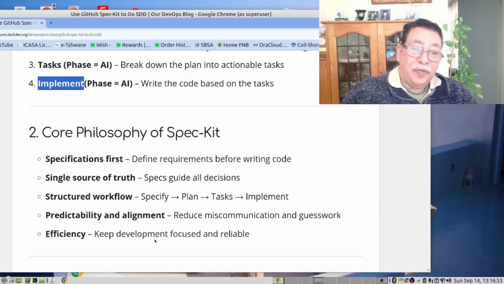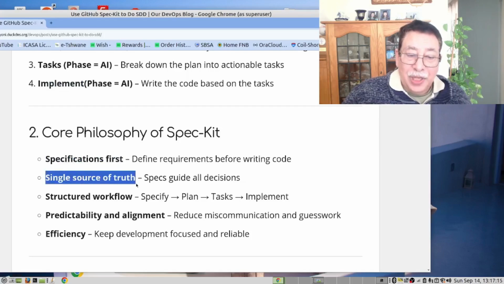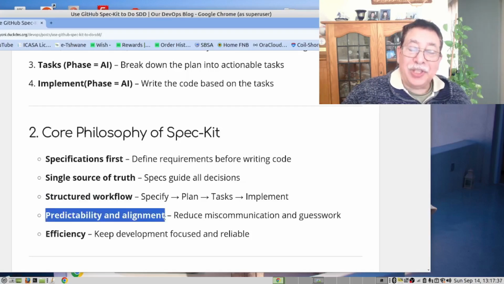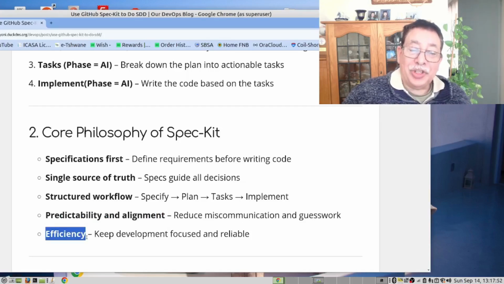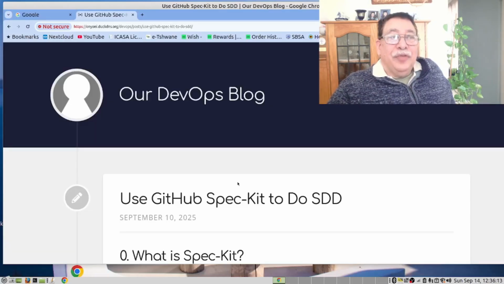There are key philosophies that Spec-Kit uses. We provide specifications first. This will be a single source of truth. Spec-Kit provides us with a structured workflow. It's predictable and aligned with our requirements. It's efficient as we keep development focused and reliable. Well, that's not the end. We review each change immediately after each phase. In this way, we can ensure that the agent knows what to build.